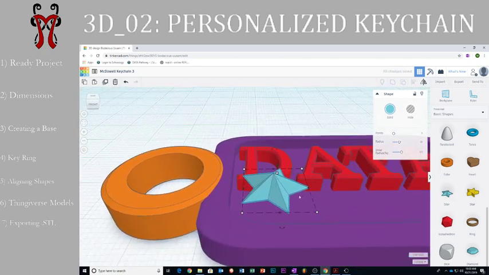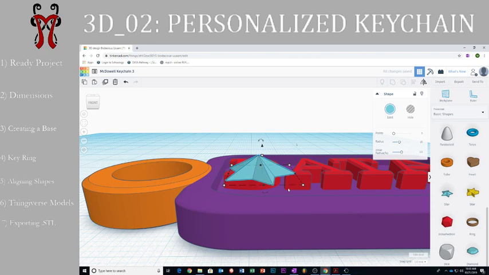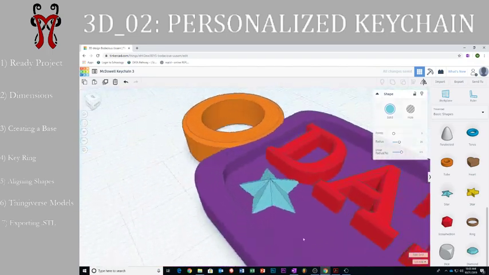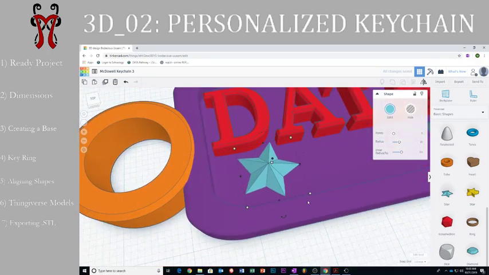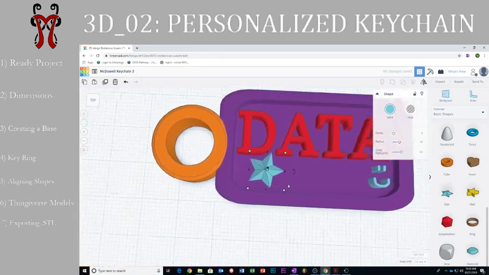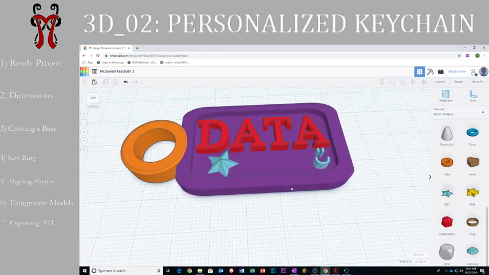There we go. Now remember, you can use the hotkeys. If you hold down Control and the arrow keys, you're able to move your object up and down. There we go. So I'm just going to put this star right there. That's good. I like the way that looks. Excellent. All right.